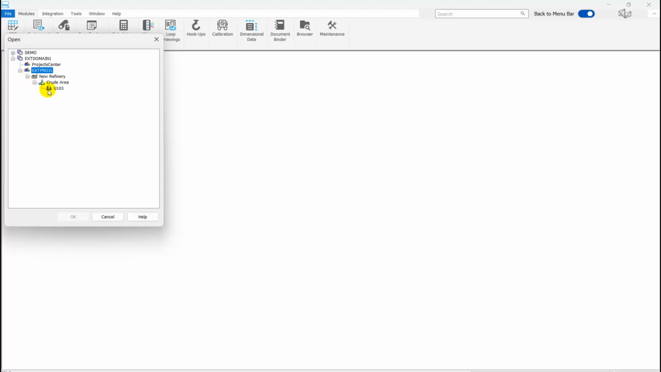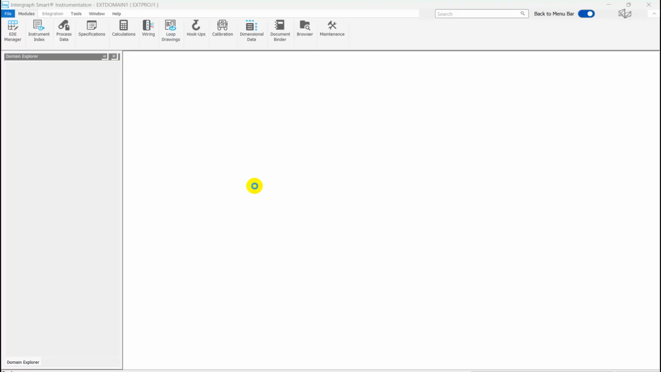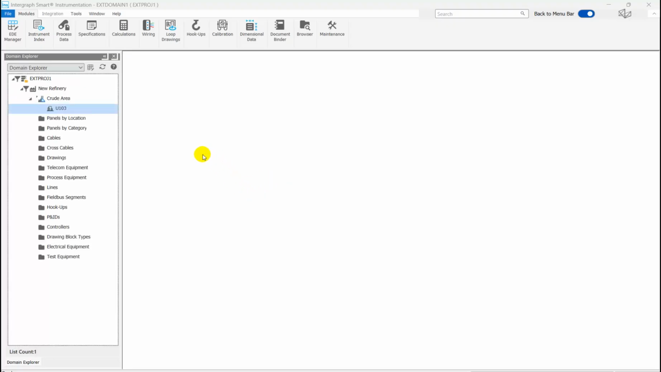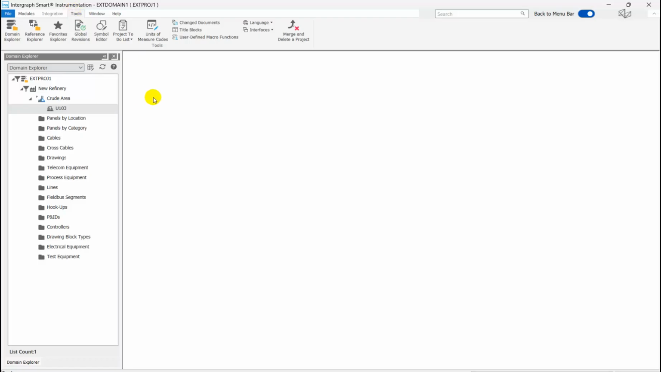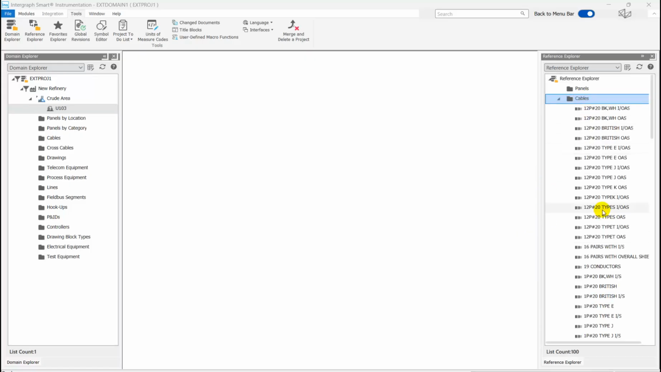So that external project has a scope of the unit 103, which has no data yet. However, all the reference data had been scoped into this external project. Okay, so you can open the reference data explorer and you can observe that this is the data coming from the demo domain.